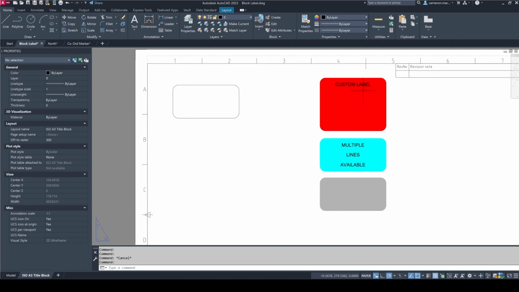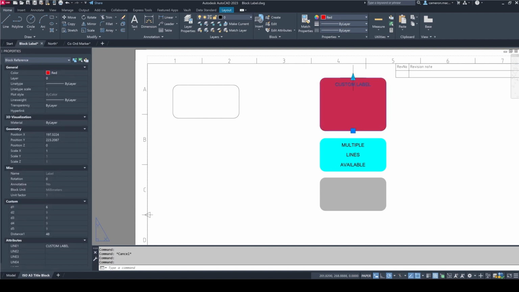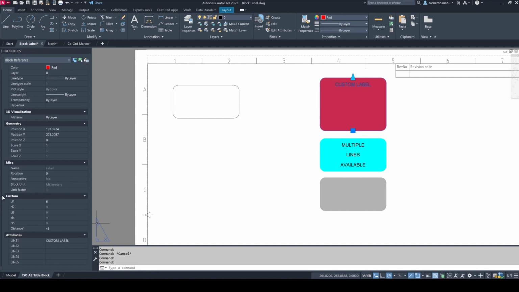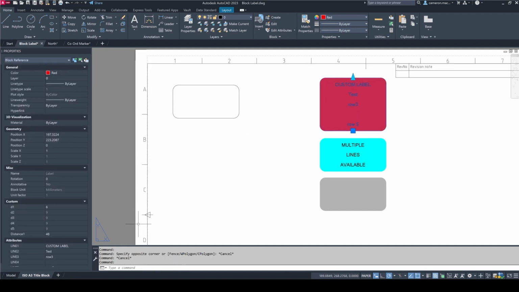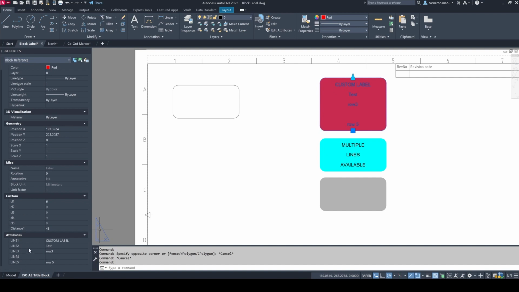But what we've got the ability to do is set this so that when we are adjusting this label, we can have multiple rows of attributes. So in this case, I've gone in and created 5 rows of attributes that we can come in and add different values to. We've got row 3 over here, and we've also got row 5 over here. And that will essentially allow us to, again, make as many rows and add as much detailing to this as we want to.